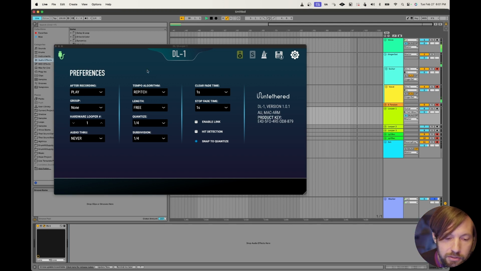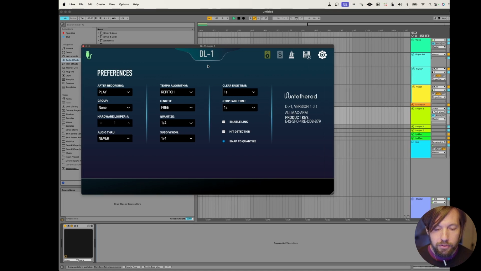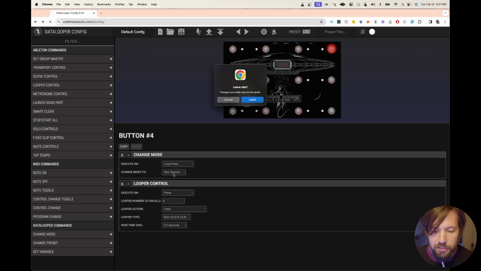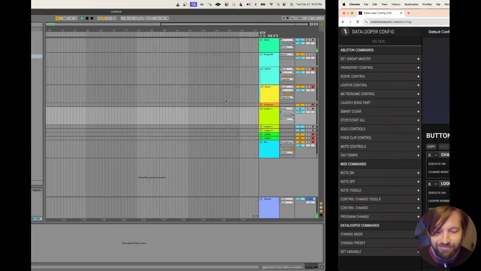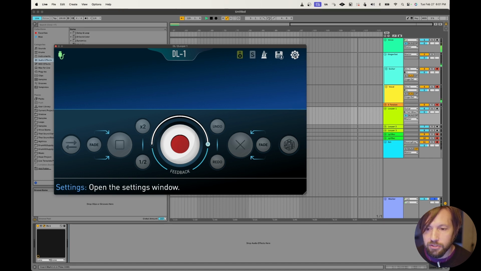And once Ableton Link is turned on, the DL-1 plugin under the hood will talk to Link and say, hey, change the tempo. I just calculated that it's now this, and I want you to change the tempo. One kind of cool thing about the pedal integration is that you don't have to have Link on the whole time. Now you might remember that in this settings page there is this long press change mode to new session mode. Well, what is new session mode? New session mode is the I want to define the tempo and be the relationship master here.